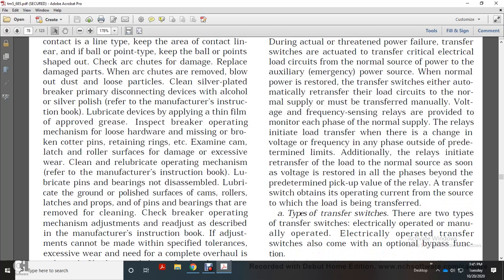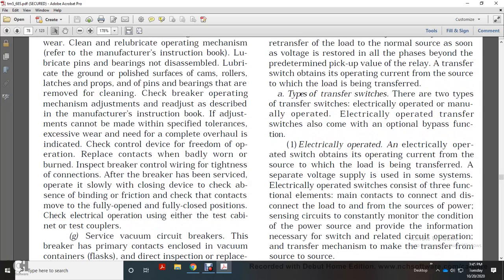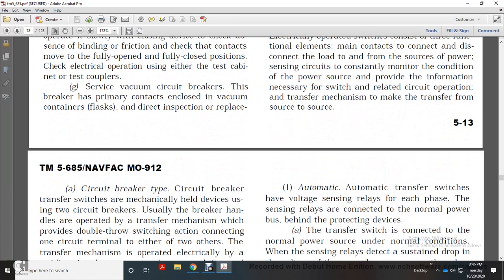Types of transfer switches: there are two types, electrically operated and manually operated. Electrically operated transfer switches also come with an optional bypass function. Electrically operated switches obtain operating current from the source to which the load is being transferred, or from a separate voltage supply. An electrically operated switch consists of three functional elements: main contacts to connect and disconnect the load to and from the source of power, a sensing circuit that constantly monitors the condition of the power source to provide the information necessary for the relay circuit operation, and a transfer mechanism that makes the transfer from source to source.